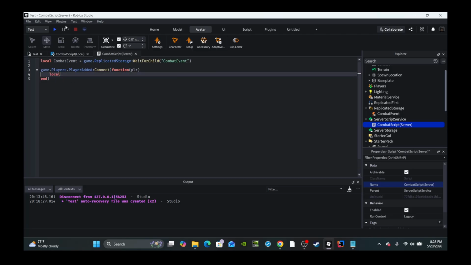We will then create a cooldown folder to keep track of our cooldowns. So cooldownFolder is equal to Instance.new, it's going to be a folder. So "Folder", cooldownFolder.Name is of course equal to "CooldownFolder". Then cooldownFolder.Parent will parent it to the player.